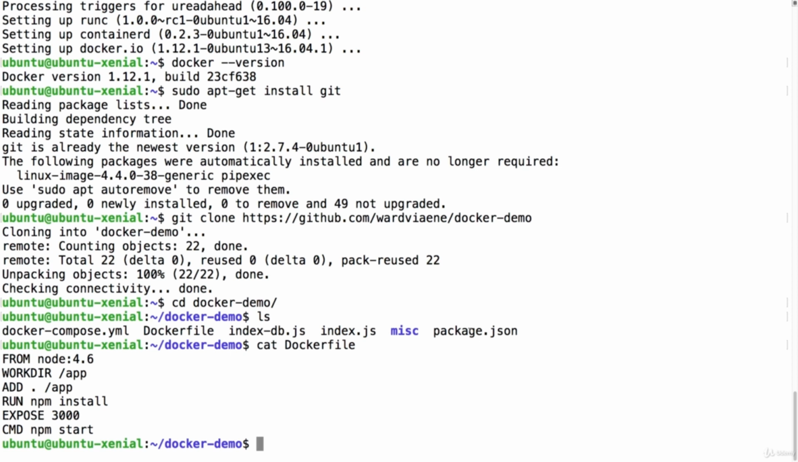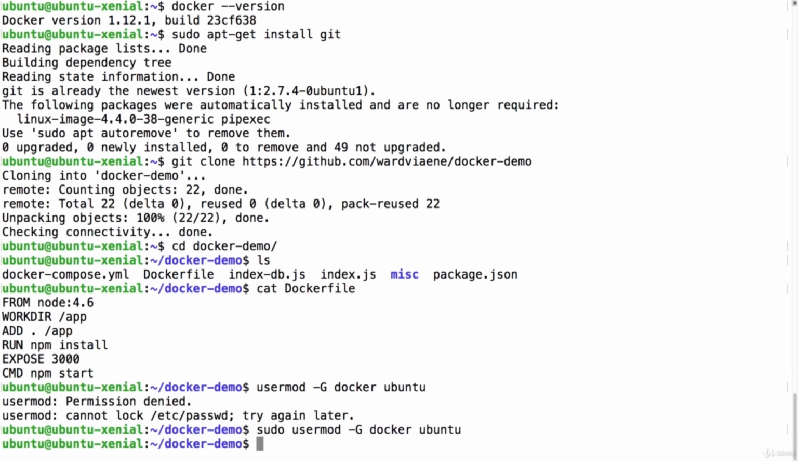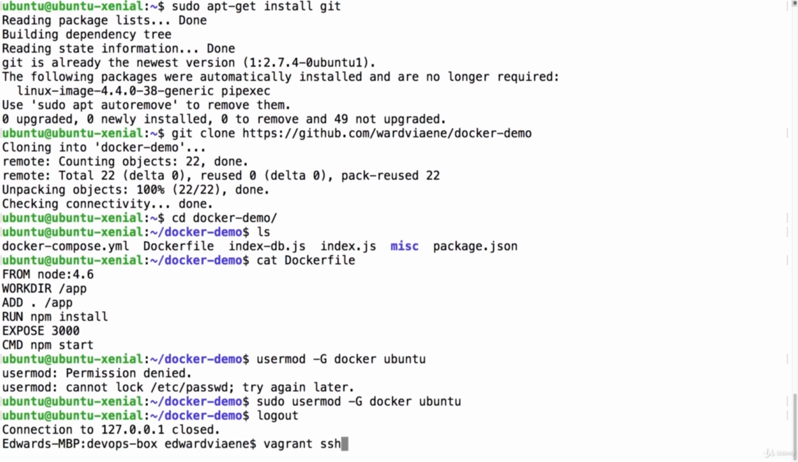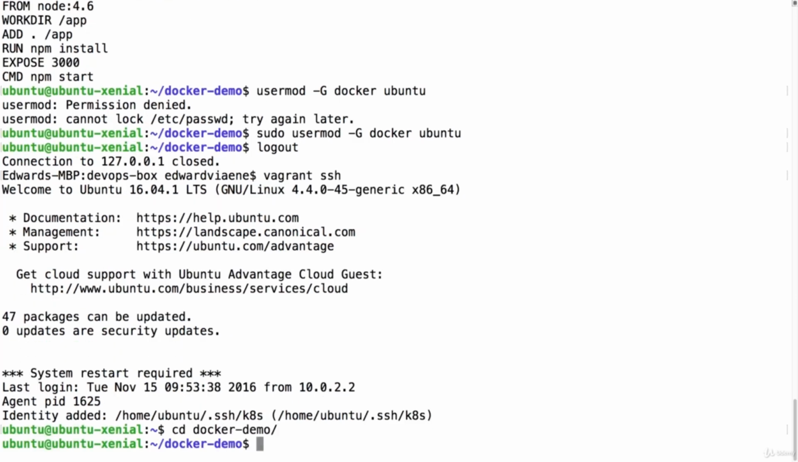You can execute docker build as root with sudo. So you can do sudo docker build and then the current directory. Or you can make sure that the user ubuntu has access to the docker group. Because then user ubuntu, our user, will always be able to execute Docker. And you need to do this as root. Once you do this, you actually need to log out and log in again. So I'm just going to exit here, do vagrant ssh again, go to docker demo, and then now I can do the docker build of this Docker demo.